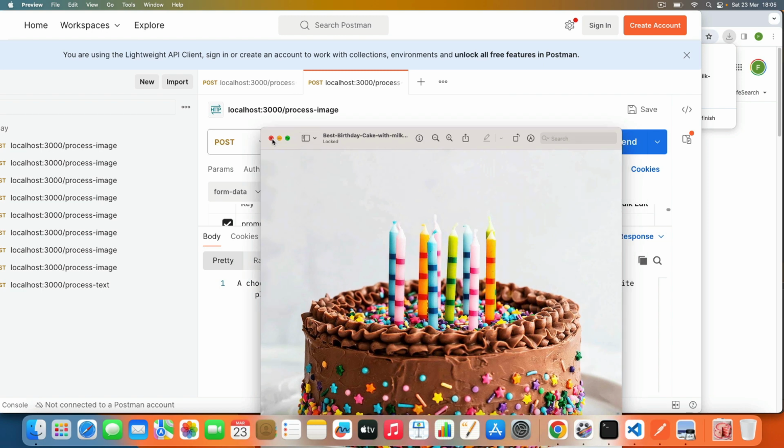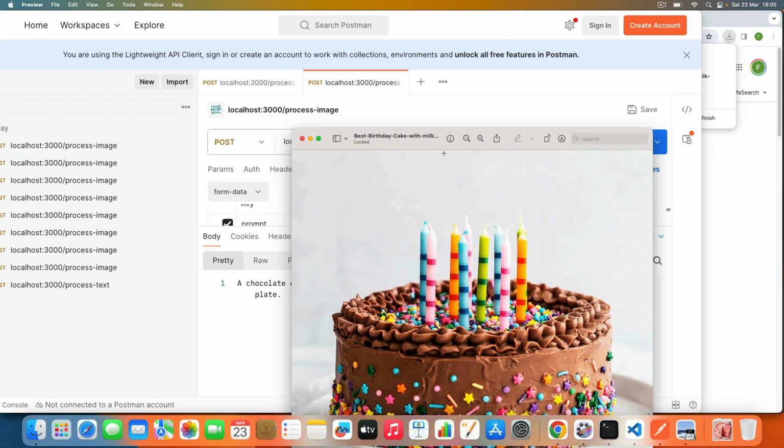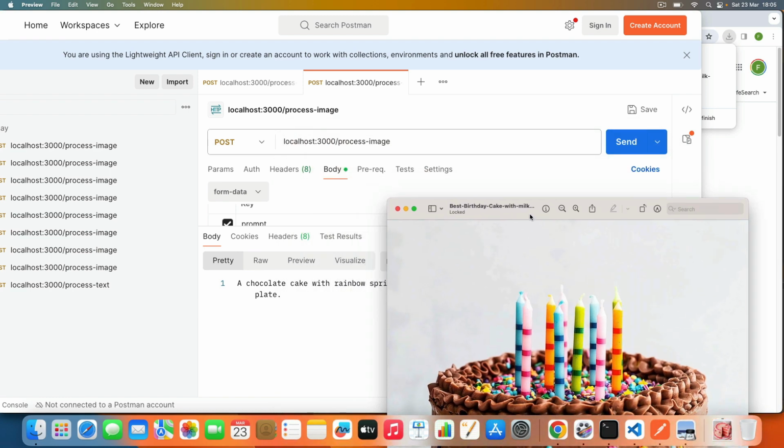So yeah, that's how you process images with Gemini. Sorry for all those errors, but even from the errors, it has helped you to learn a lot of stuff about how the Gemini request works from Nodejs.